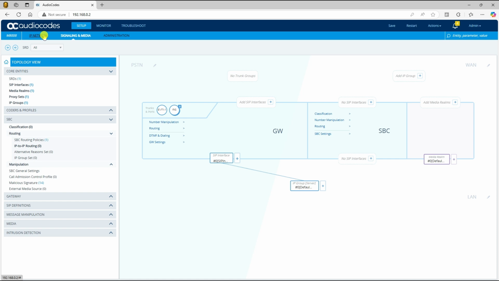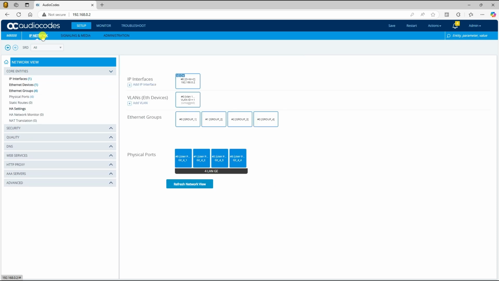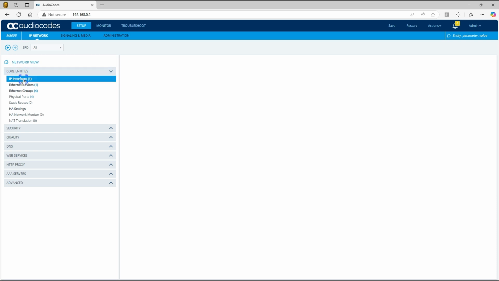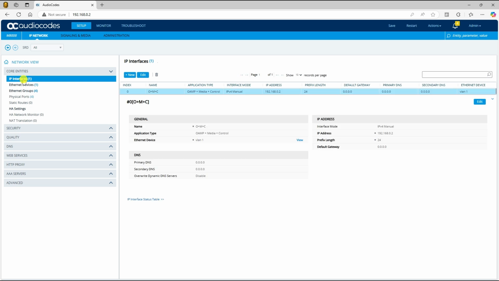To access the IP interfaces table, navigate to Setup. Then select the IP network option. The network view will appear. In the navigation tree on the left, under Core Entities, select IP interfaces. Select the row corresponding to the default IP address. Click Edit.